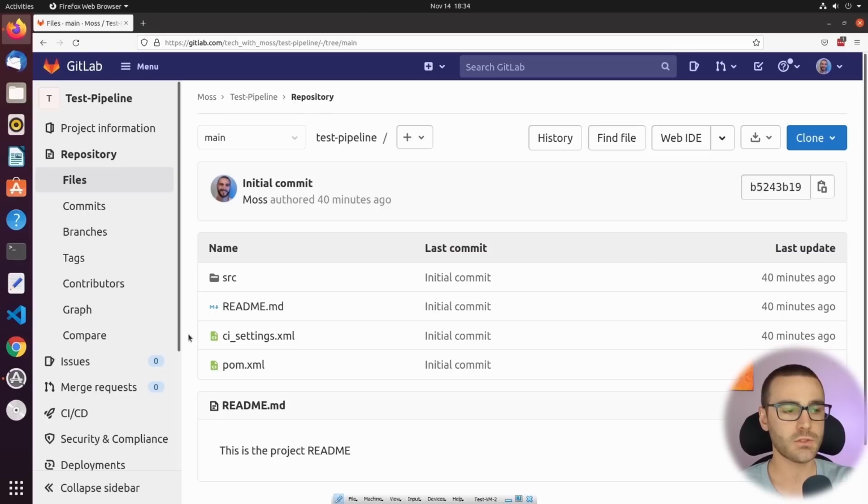But what's more relevant to review in this video is the ci_settings.xml file and the pom.xml file, because inside of these files we have configurations that are going to be used by the GitLab pipeline that we write. The ci_settings.xml file is used as our Maven settings.xml file. So let's quickly take a look at the settings.